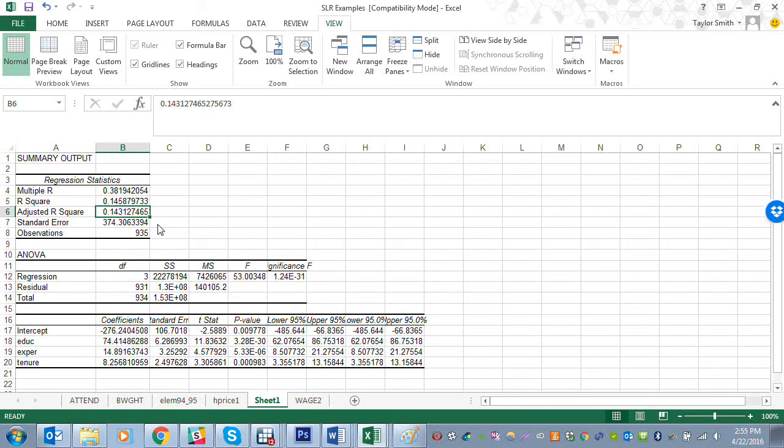So what this is saying is, hourly wage is moving around, right? It's changing between people. And here we have three variables that are explaining, I think it's actually monthly wage, right? Explaining the person's monthly wage. And those are education, experience, and tenure. And those three variables are explaining about 14.5%.